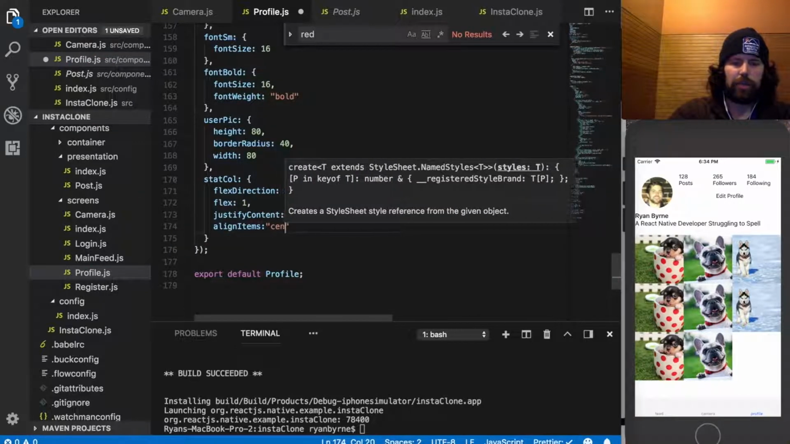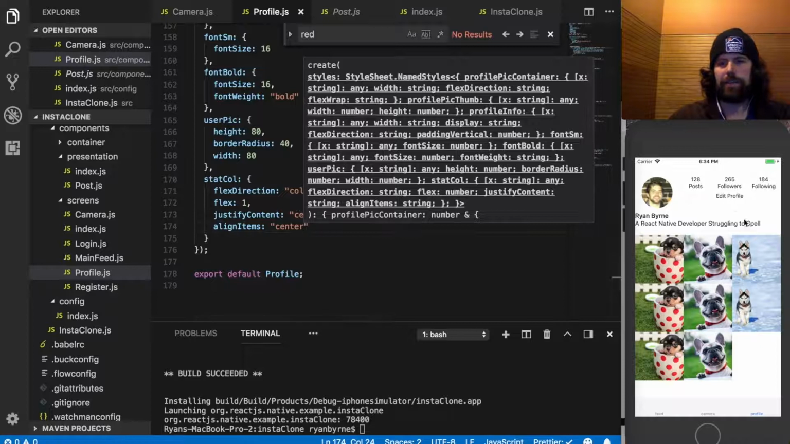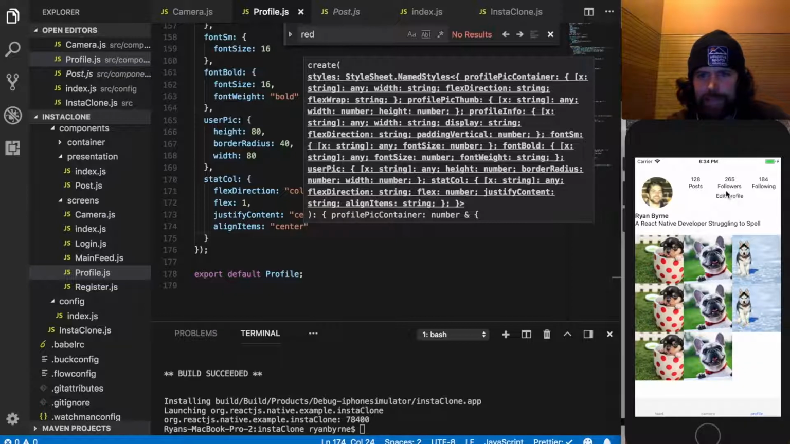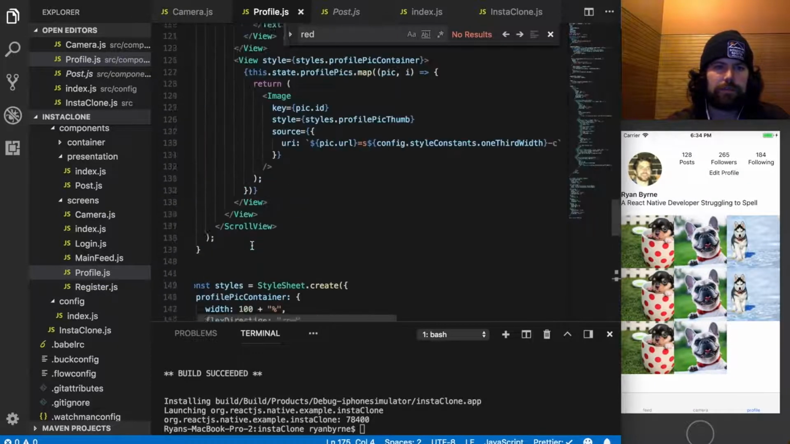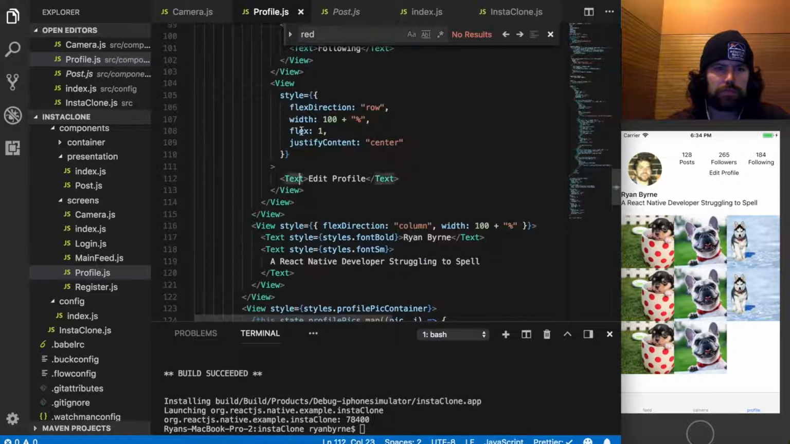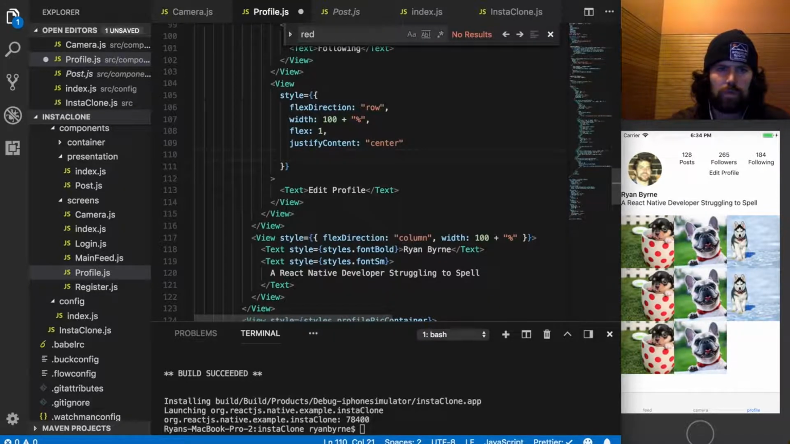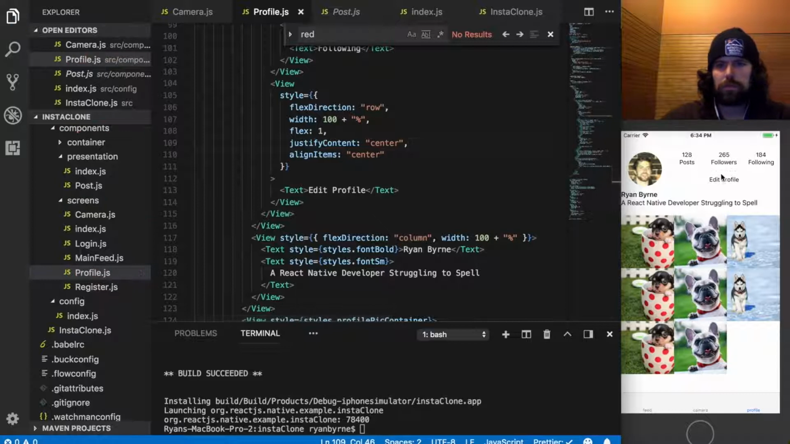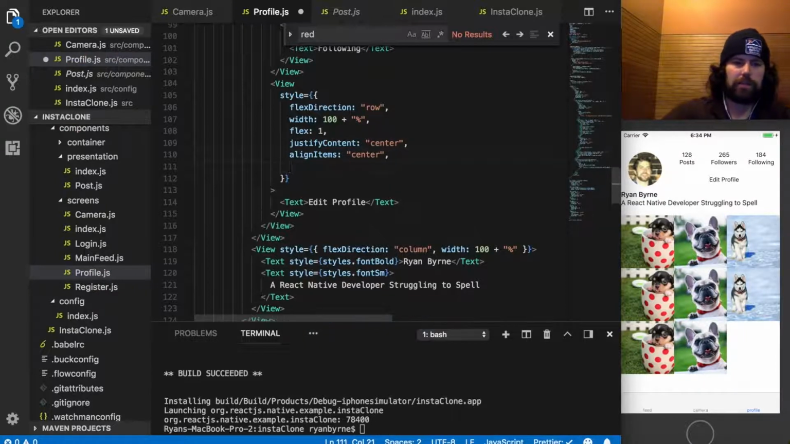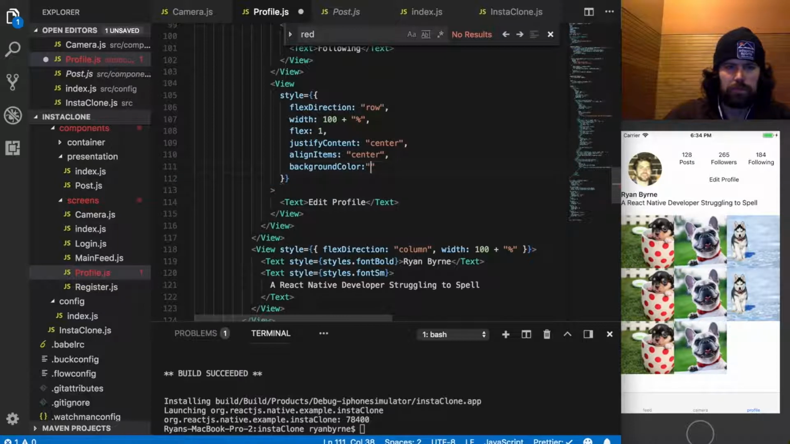It's basically just a lot of breaking things into boxes and then centering them in those boxes. Like you'll even start to see this kind of coming together. This edit profile I can already tell is not centered. I should probably blow this up a little for you guys. That's good. This needs a background color.